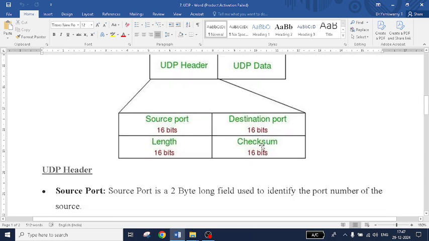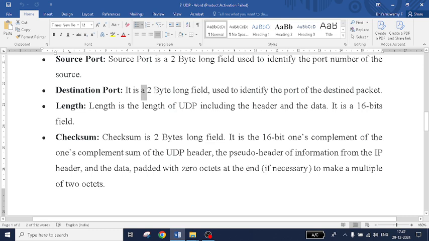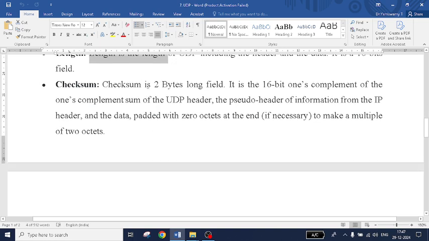So these are the fields available in the UDP header. As I told you, a 16-bit source port number, 16 bits of destination port number, 16 bits of length, and 16 bits of checksum. The source port is the identification of the source port number, this is the identification of the destination port number, the length is the UDP header length, which is a 16-bit field, and lastly we have the 16-bit checksum.